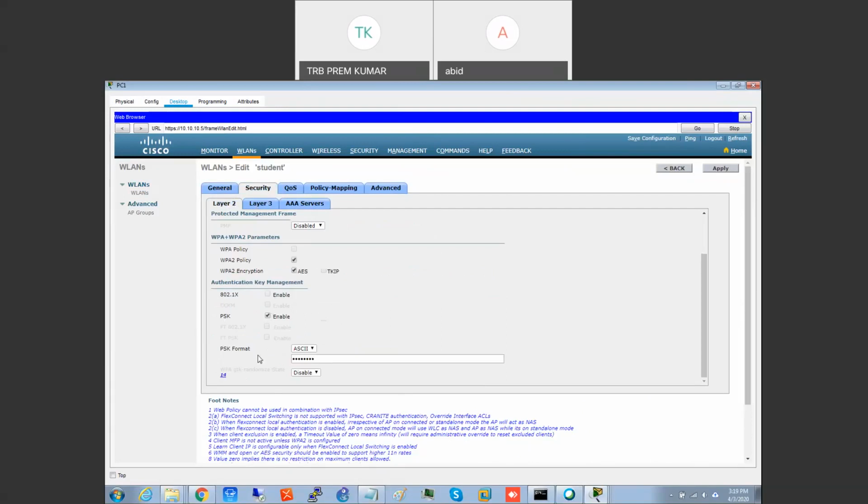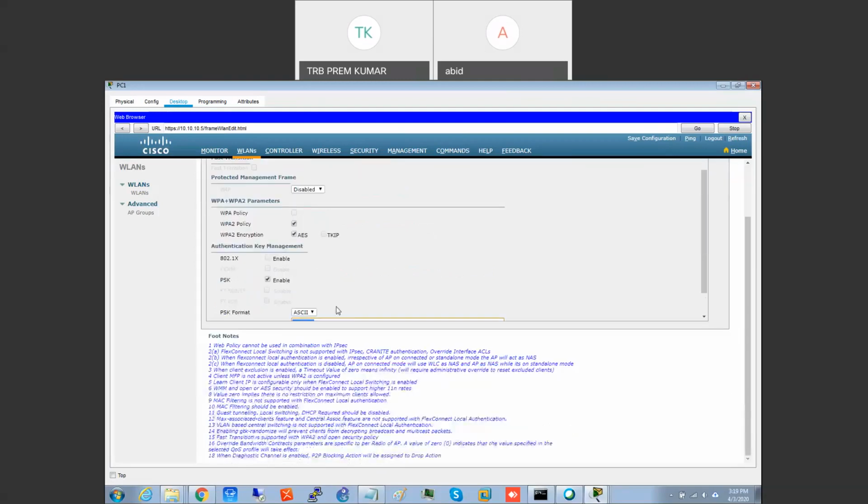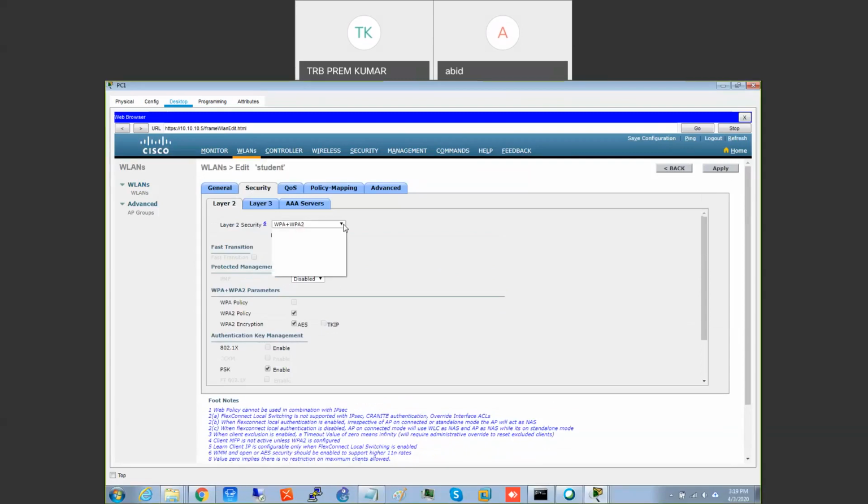Pre-shared key it is, and what is the format? ASCII format, and the key is FARA1234. You cannot see it here. That's it. Now, I don't want it, I can keep it none. See, these are the options for different security levels. Clear? You can just show them this same way.